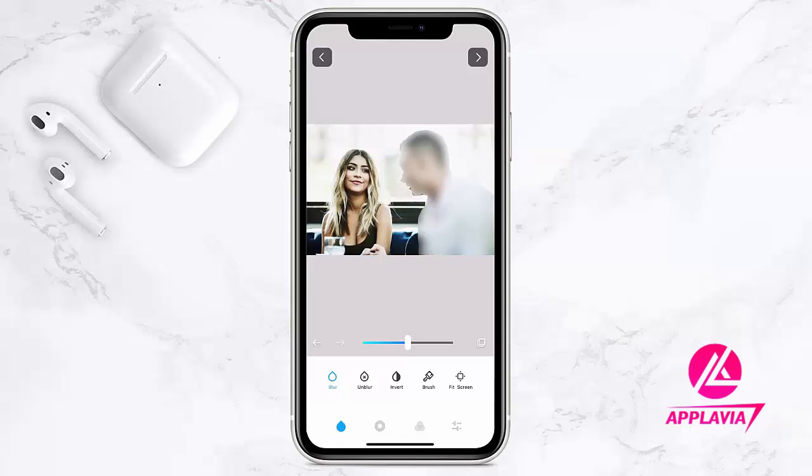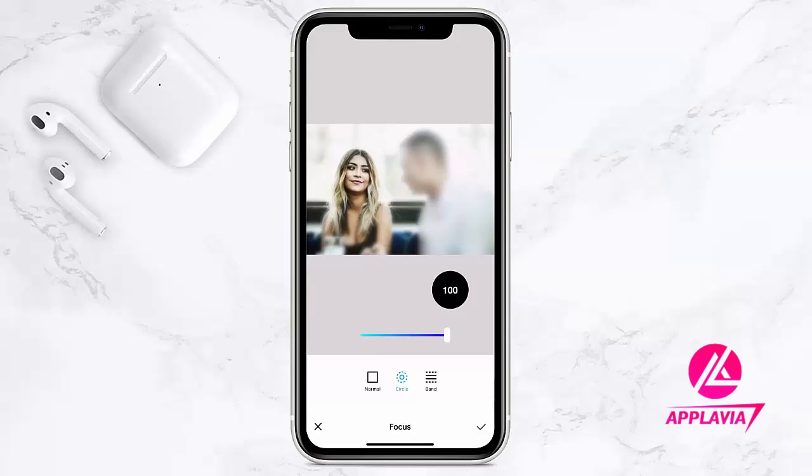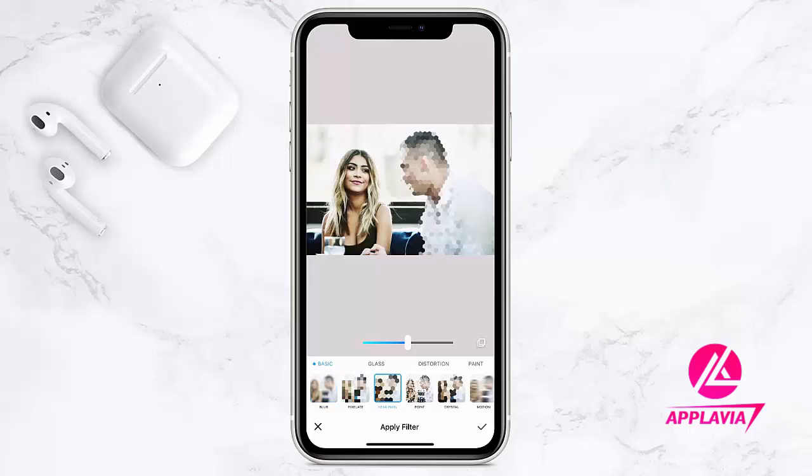This app offers the focus filter where you can blur the objects using the circle and band paths. That means all the areas except your selected circular or rectangular area will be blurred. And you have control over the intensity of the blur. The most amazing feature of this app is that it includes tons of blurring effects under various categories.